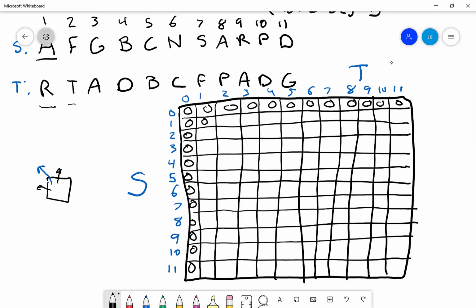I again go to this T. T does not match A, so it is again 0. Now we get to a point where the third element of T, so notice we're in column 3 of T, and row 1 for S, where T3 is equal to S1. So those are equal, so we're going to take 1 and add it to whatever came from the upper left. Okay, so that's where that 1 comes from. It says that the A in T matches the A in S.